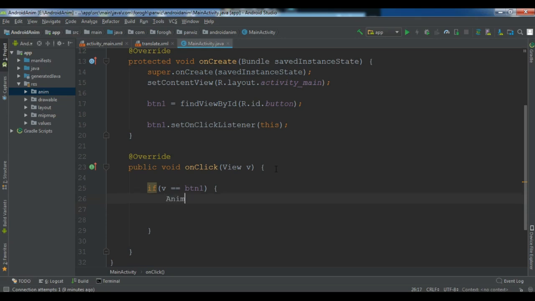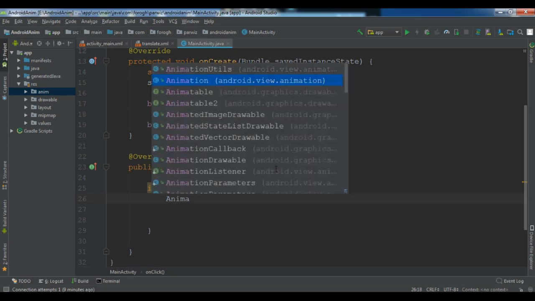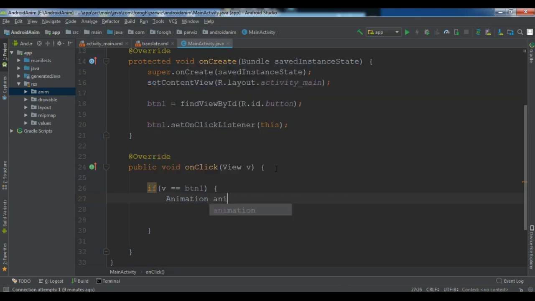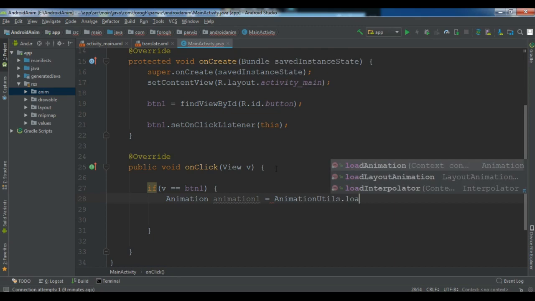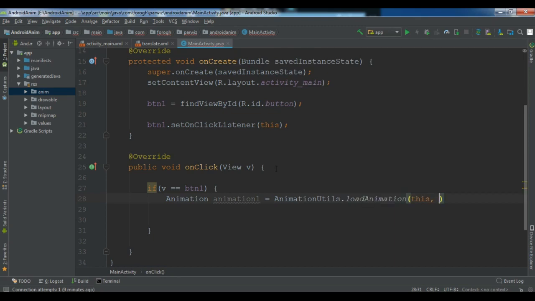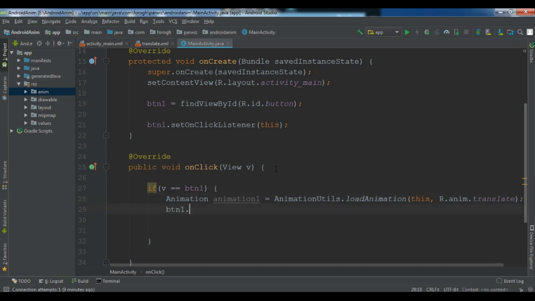So in here I'm going to create an Animation, I call it, for example, animation1, and AnimationUtils.loadAnimation. The first one is the parent, I'm going to give it this, the context, and the second one is the animation name, so it is R.anim.translate. At the end we are going to start the animation: btn1.startAnimation(animation1). Now let me just run this.